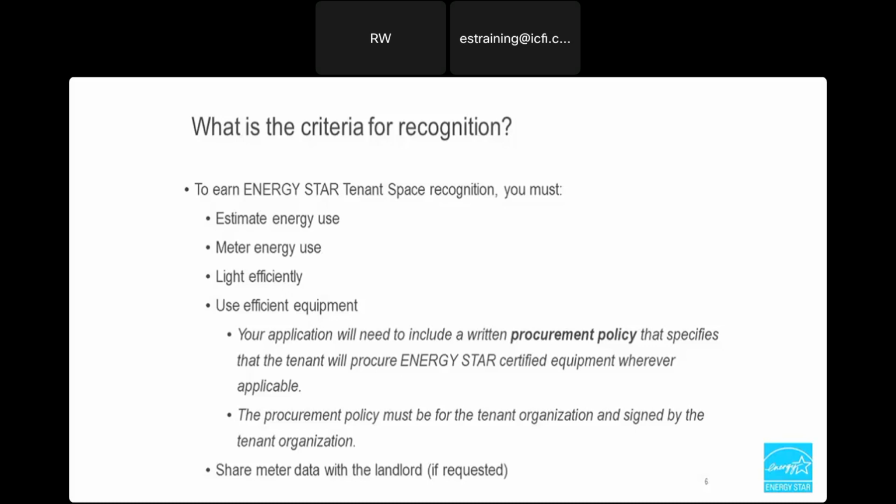And you have to use lighting efficiently because lighting is a major energy user and it's also one of the most cost-effective upgrades that you can make. You will need to meet a lighting energy use target to qualify for recognition.